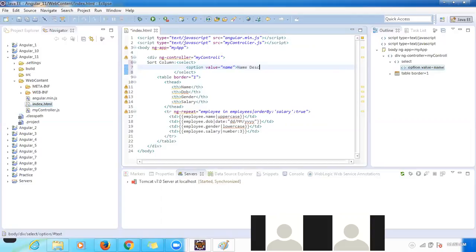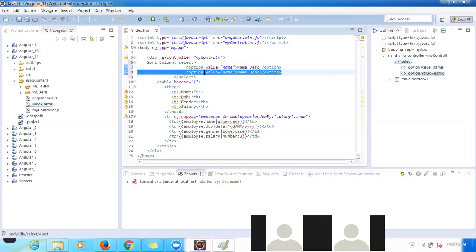Name should be descending order, one option. And the second one is date of birth. Date of birth should be DOB. Okay. And the third option is gender.